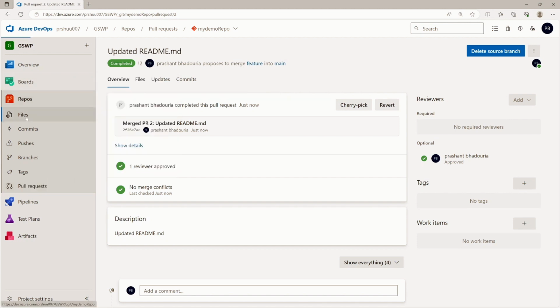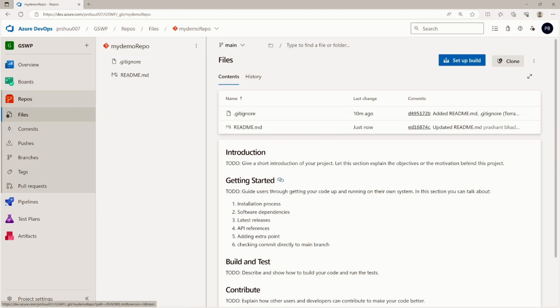So let's go to the files, and now you can see the checking commit directly to the main branch. I was not able to do it directly, and how I did it is I had to create a pull request to the main branch and then only I was able to do it. So that's all in the Azure Repos demo.